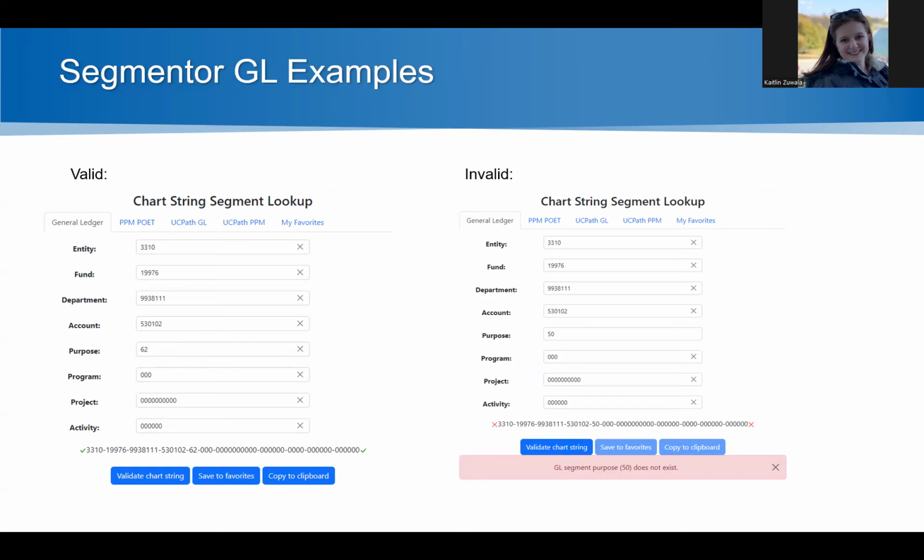On the right-hand side, here's an example of an invalid chart string. When you type in all those values and hit validate, and you get a message like this, it'll tell you usually what is wrong with that chart string. So in this example, they typed in 50 for purpose. We do not have a purpose of 50. It does not exist. So it is telling you that that is the reason this is an invalid chart string.